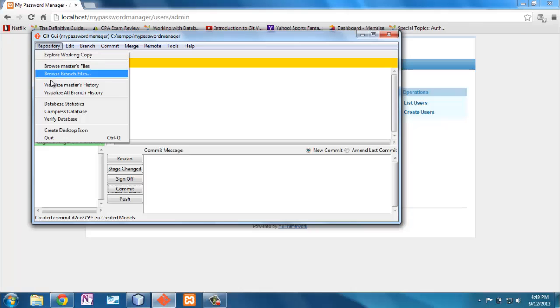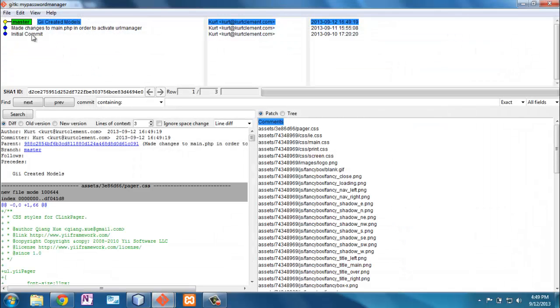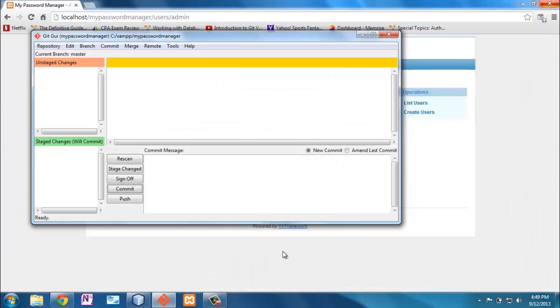A quick view at my repository says I've got my initial commit, made changes to main.php in order to activate URL manager, and then I've got my Yii created models. Okay, and that's it for this video.